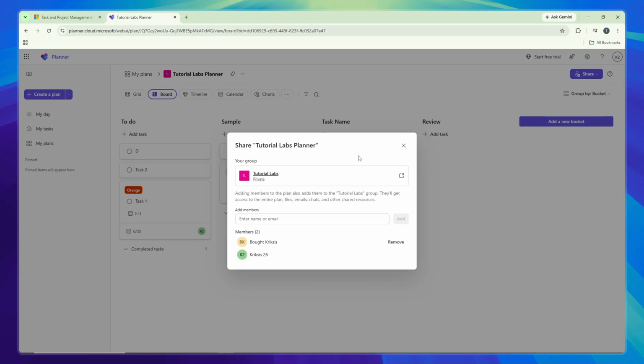Now you'll see a new window or panel appear on your screen. In this panel, look for a field named Add Members. This is where you'll input the details of the people you want to invite to collaborate on your plan. The field is designed to make searching for colleagues quick and easy.